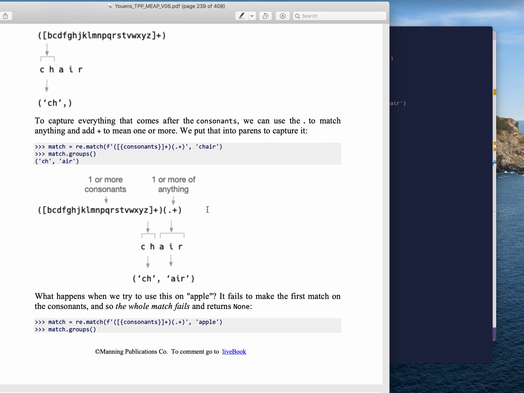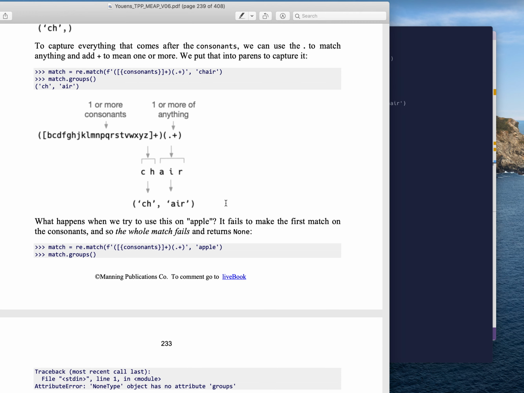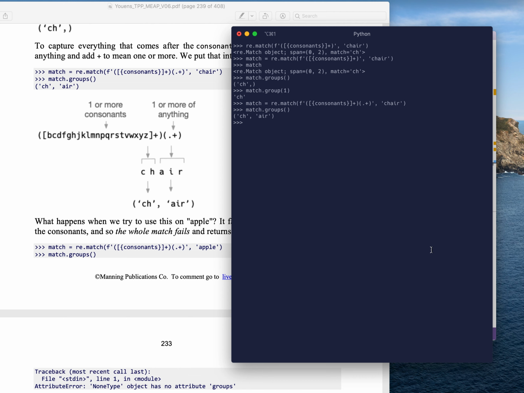And I'm showing here that with match, the consonants are going to match from the beginning of the string. So we're finding one or more consonants at the beginning of the string, followed by one or more of anything, and that works on chair. But what happens on the word apple? So let's go back and run this on apple, and we're going to see that match is nothing. What is the type of match? It's a None type, because that failed to match.